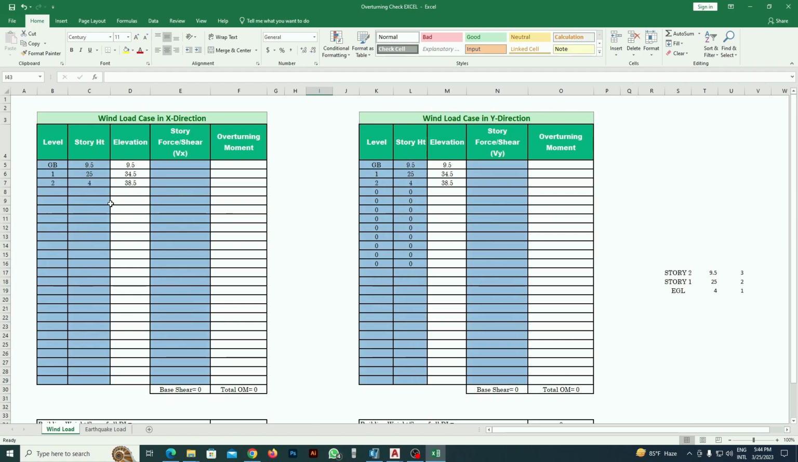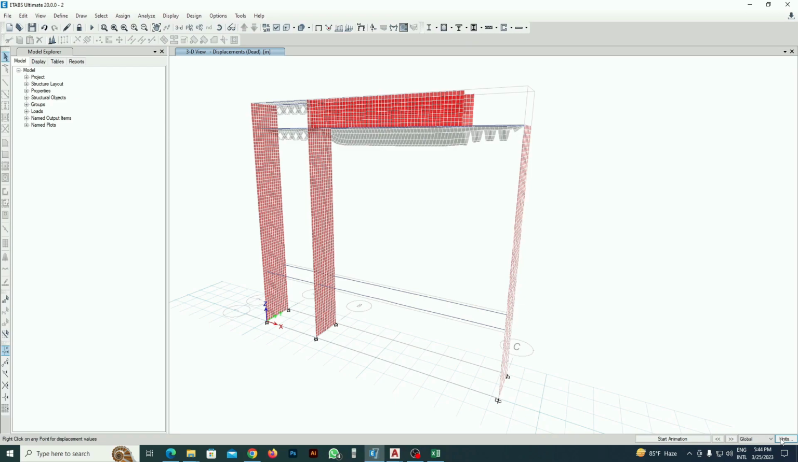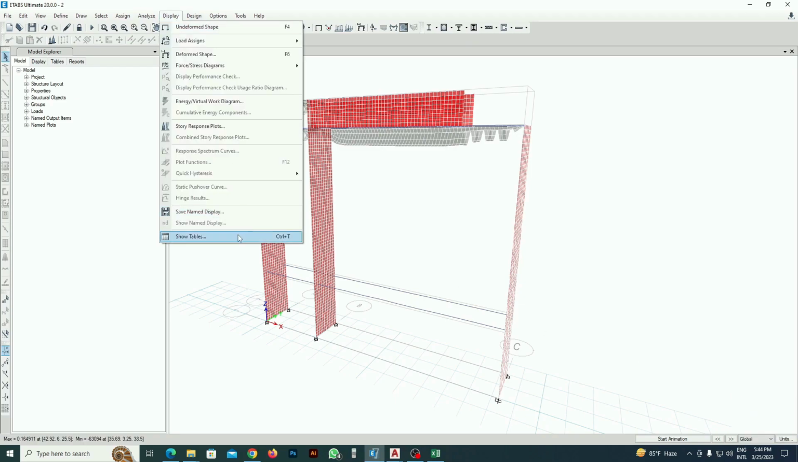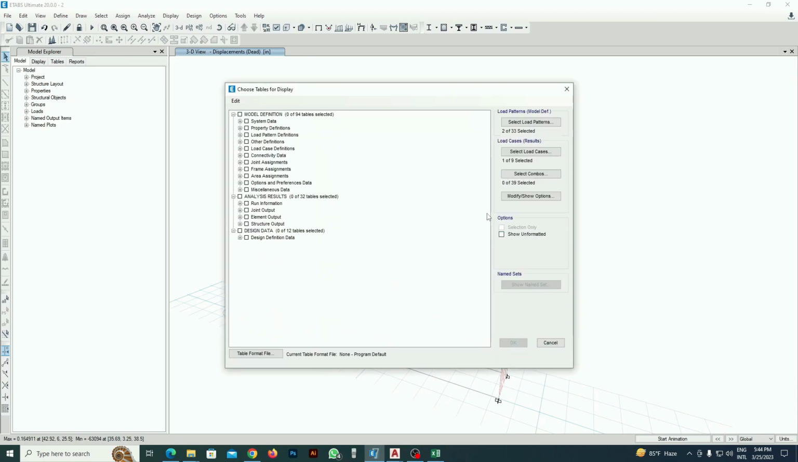Okay, now what we need: story forces. We need story forces, then it will give us overturning moment. So let's go to ETABS. Here check the unit. Here I am just using US defaults. Go to display, show tables. Then from here we will go to structure output. Sorry, story forces, that means from other output items.